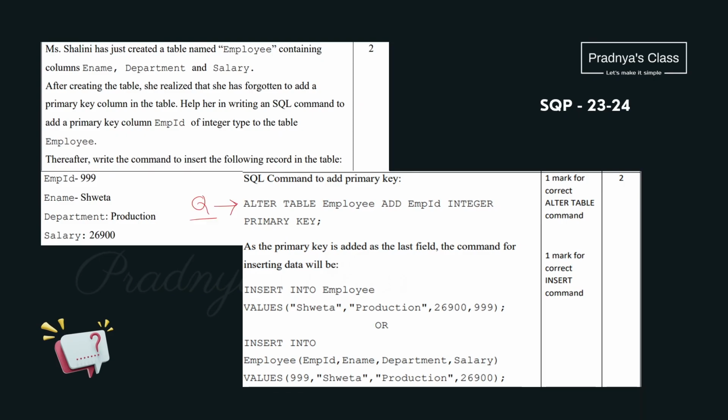As the table is already created, now we need to alter it with the alter table command. We are adding one column. For that we will be using the add clause. The query will look like this: alter table employee add employee ID. The data type is integer, and this column will act as a primary key. So the constraint we will be mentioning here.